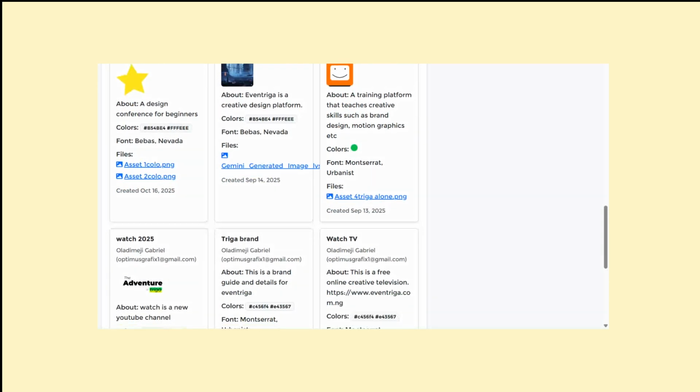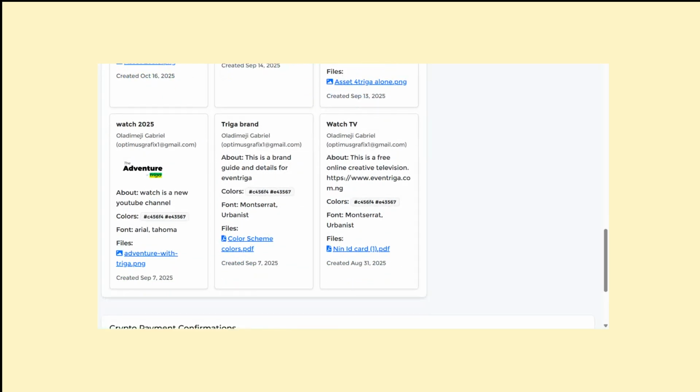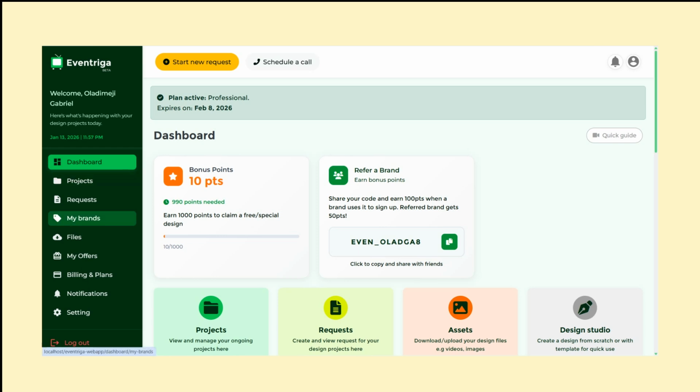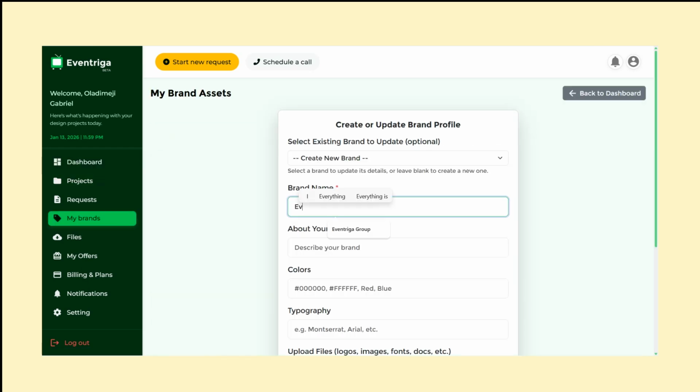Let's dive in. Go to the sidebar and click the My Brands menu. Enter your brand name. This is required. Add a brief description in the About field to give context.